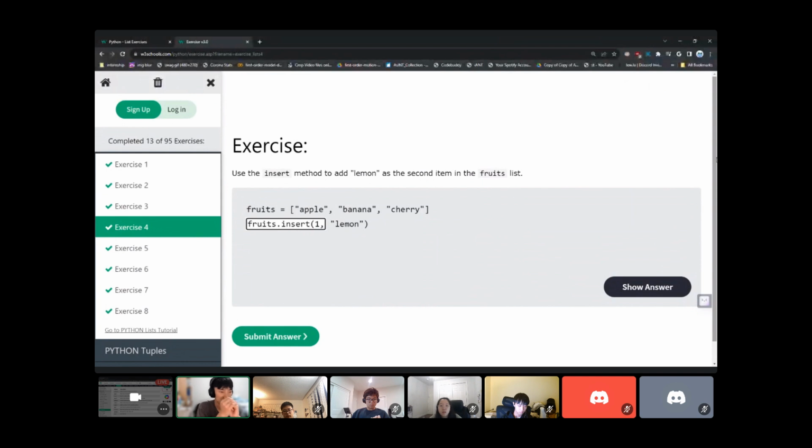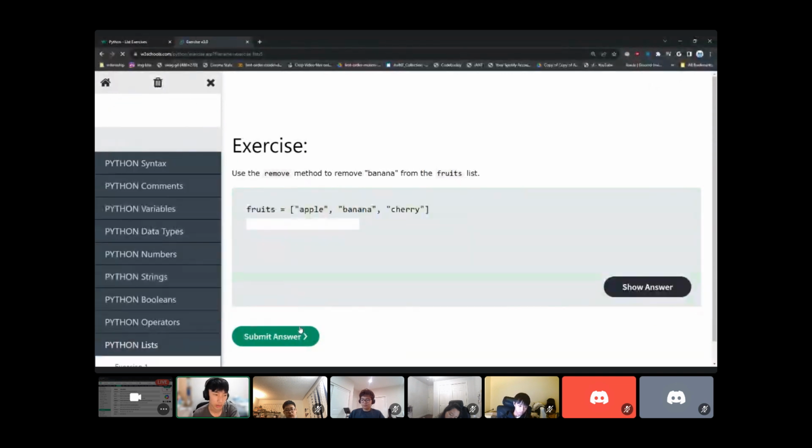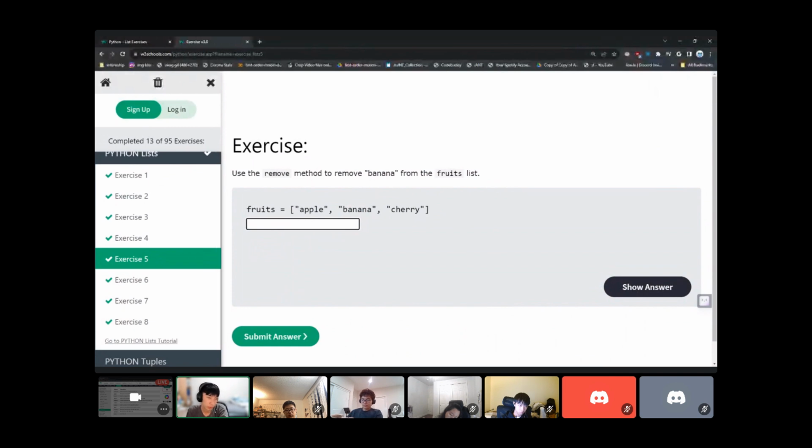So remember that when we are trying to insert something, we use the insert method. So it would be list name dot insert, and then in the inputs, it would be basically the index where you want to insert it and the thing you want to insert. If we want to insert it as the second item, then it's going to be at index 1, because it starts at 0. So 0, 1, 1 would be the second item. So this is the correct answer. Now, use the remove method to remove banana from the fruits list. And to give you a hint, the remove method does not take indexes.